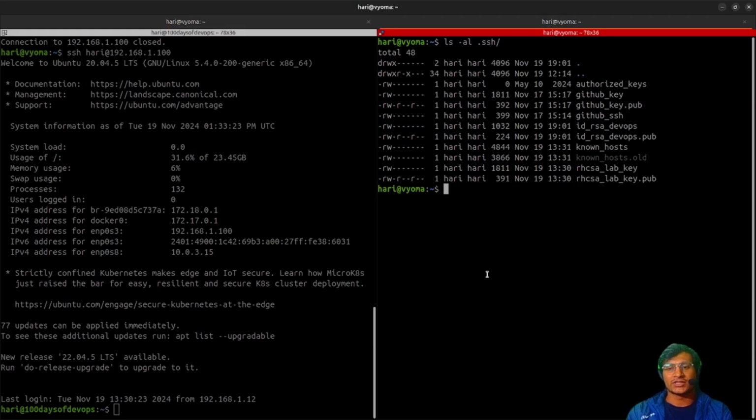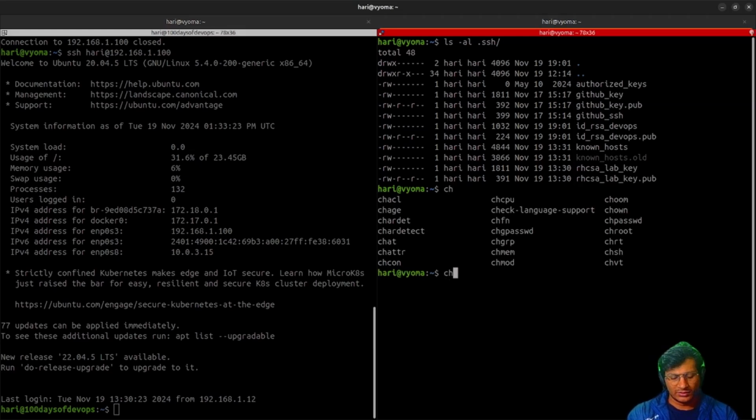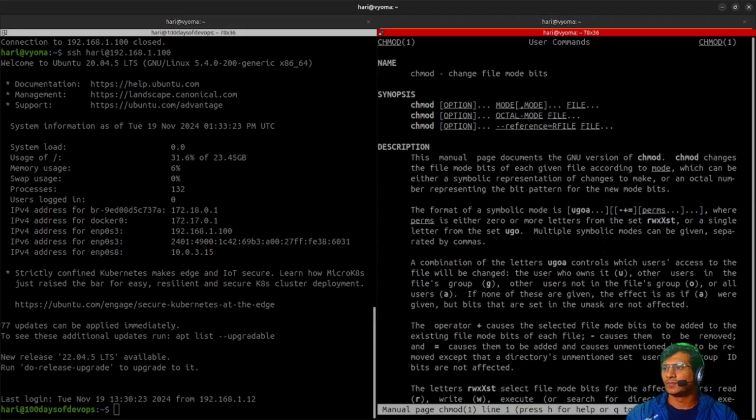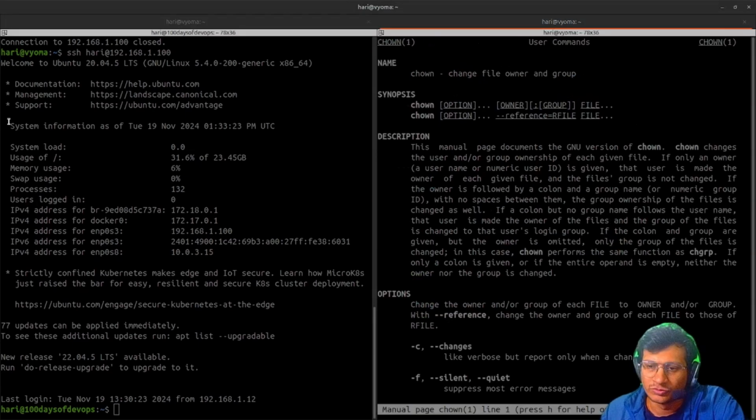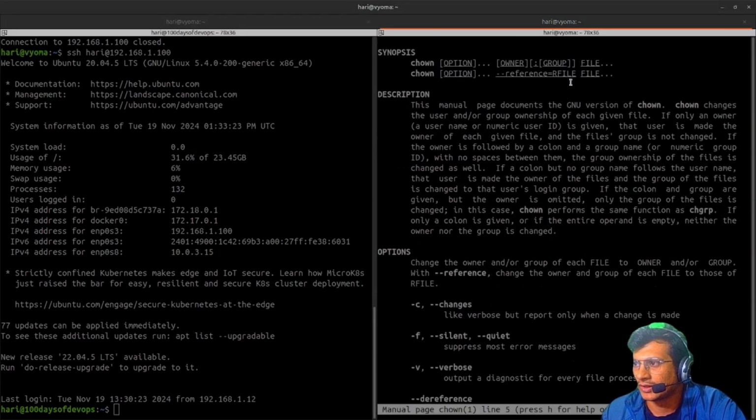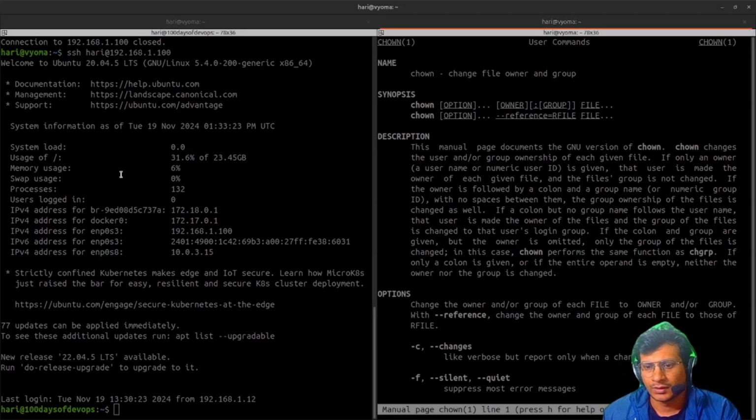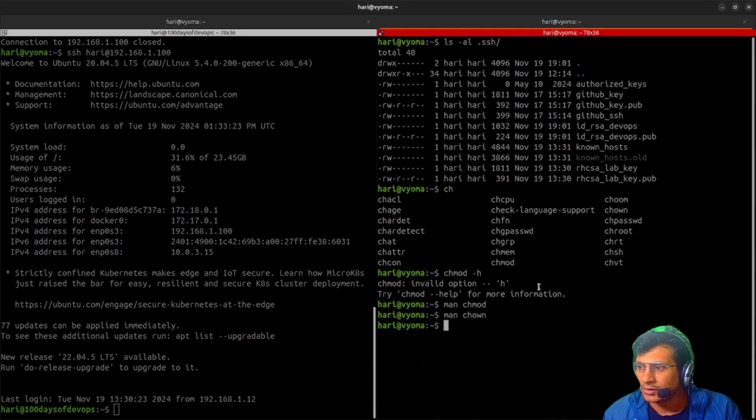We have used the chmod command. The chmod command is used to change file mode bits, and I got confused. The chown command is for file ownership. So we have seen the chmod and chown commands, and we can change the permissions, ownership and other things.